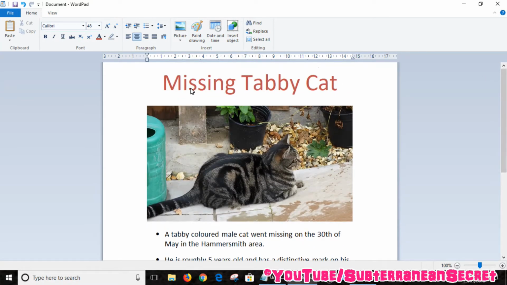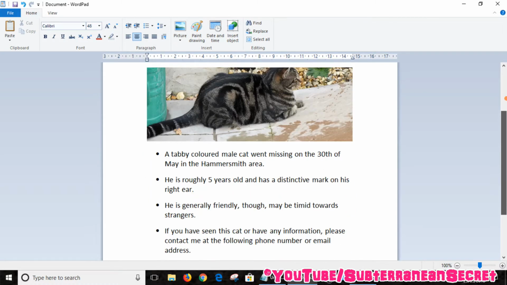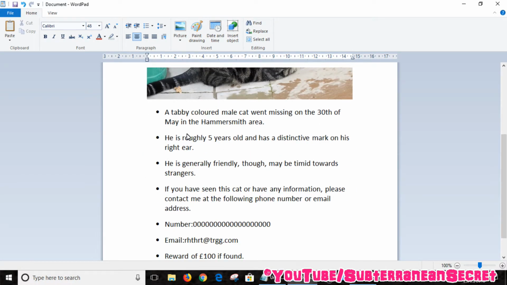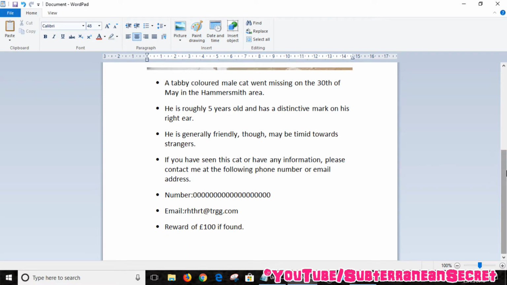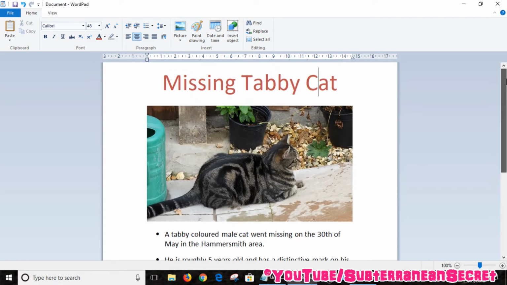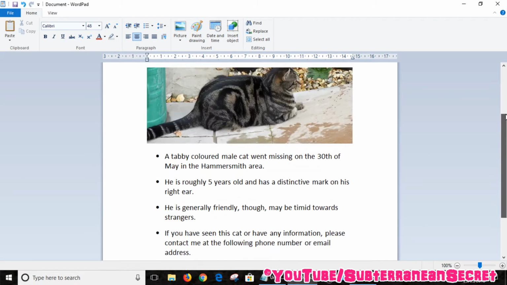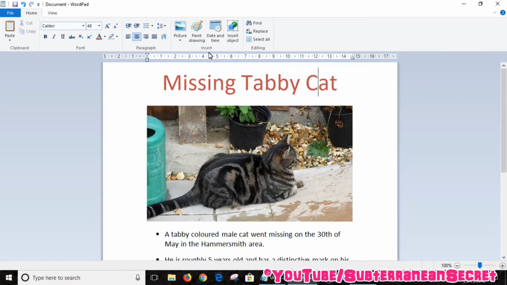So we have the title, which is Missing Tabby Cat. Then we have some basic information about the age of the cat, the color of the cat, whether it's friendly or timid, and so on. So basically, make sure you put vital information, but keep it short and sweet. So now we have all that. That's basically our basic poster, which can be printed on an A4 piece of paper.